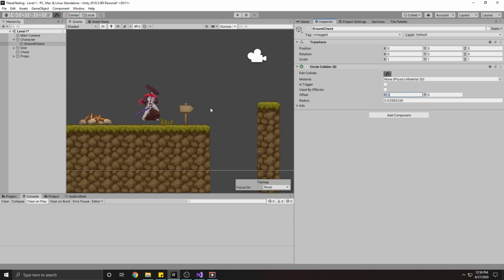And we're actually going to just lower this down. So you can drag on the Y, or you can move it with the adjustment tool here. And we want this to be just a little bit below our character. Now what this is going to do is detect if it is colliding with the ground object or not. So go ahead and mark this as isTrigger.